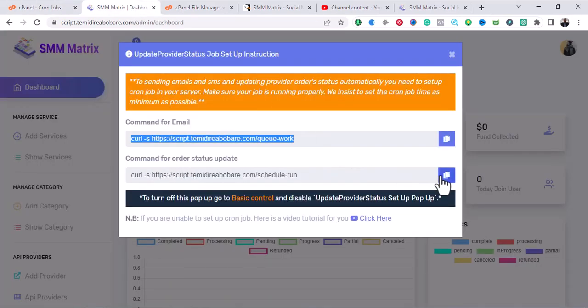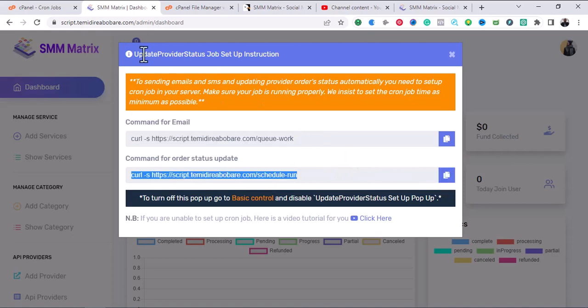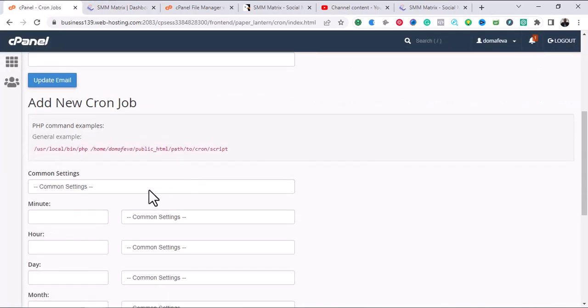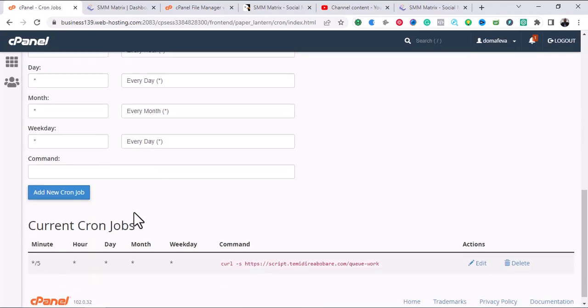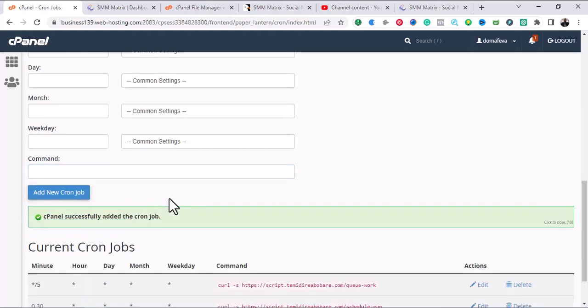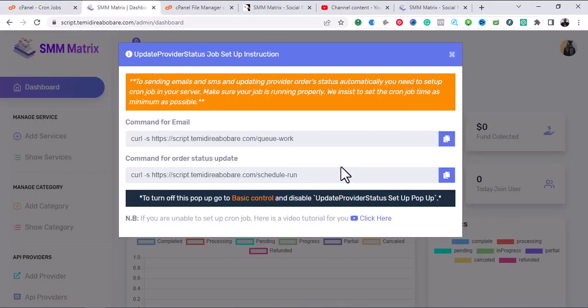Command for other status. Here, you click on it to copy it. Go back. Here, choose twice per hour, and you paste it here. Add new cron job. So that is it.